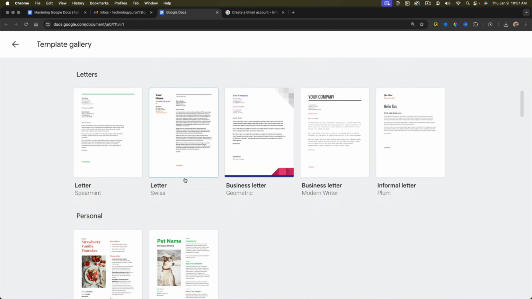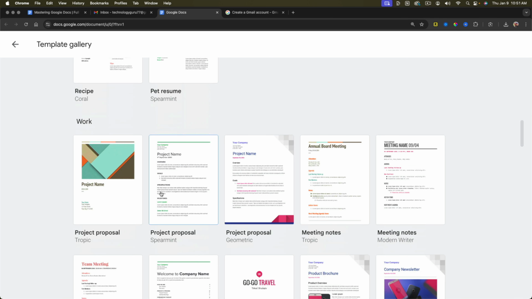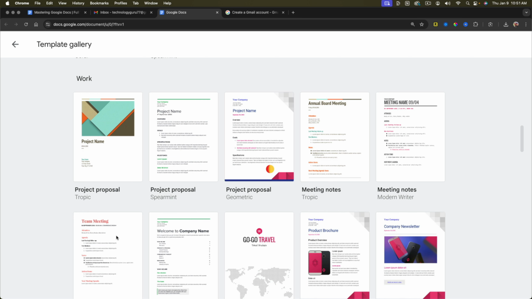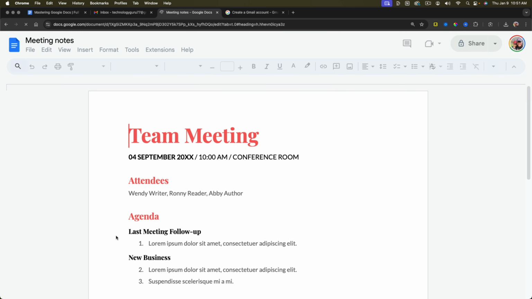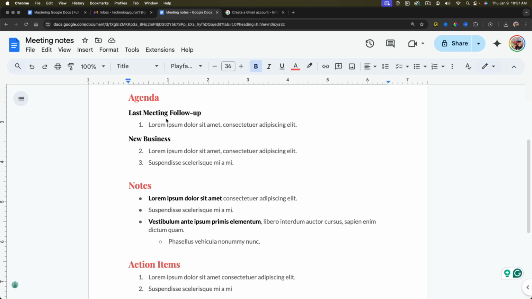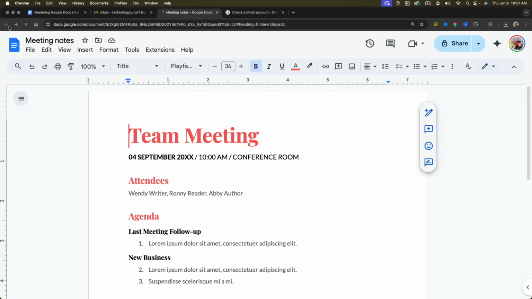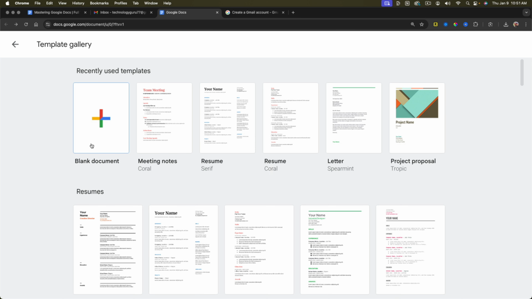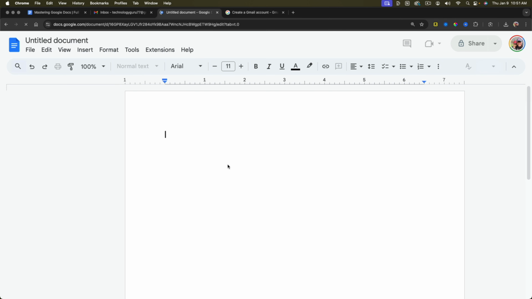There's resumes, there's letters, there's different work documents, and if you want to, you could go in, select one of those templates, and then it'll go ahead and generate that for you, and then you can just go in and fill in your information. But what we're going to do is act like we want to create a brand new document so I can show you everything that you need to know to get started and up and running with Google Docs.